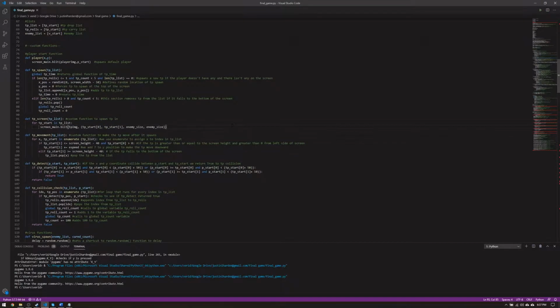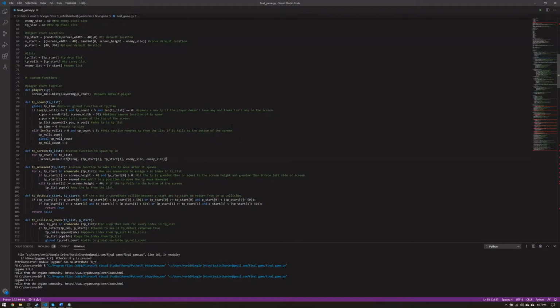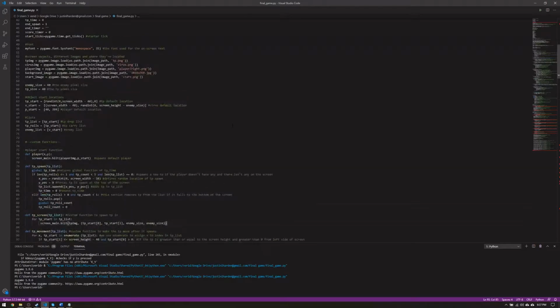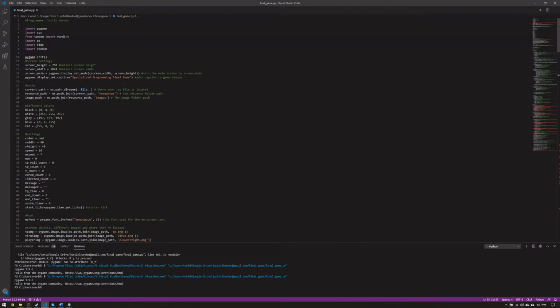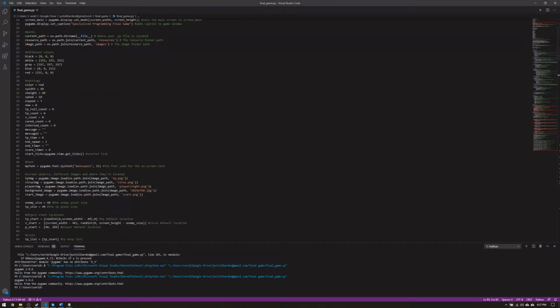In this code, we use multiple lists and tuples. We use lists to capture and update our X and Y position of the objects on the screen, and we use tuples for things that won't change, like colors and other various settings.